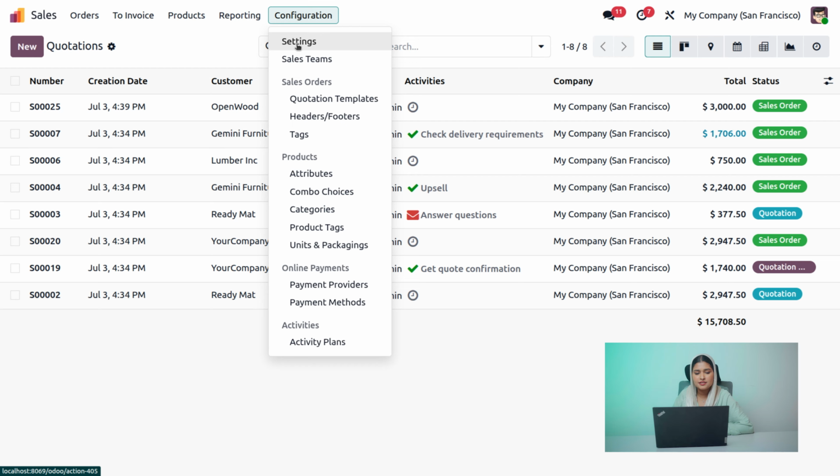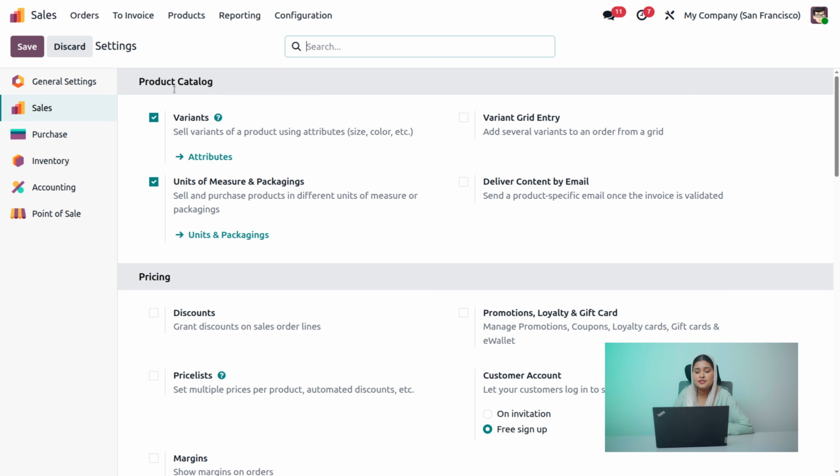There we have the variants under the product catalog, which is used to sell variants of a product using attributes such as size, colors, etc. So once you enable this option, please do hit the save button before moving on anywhere.